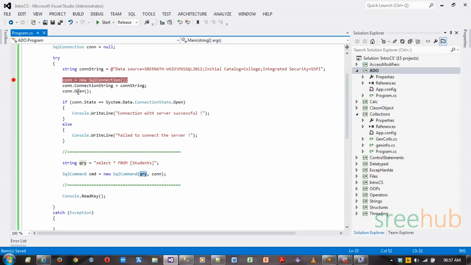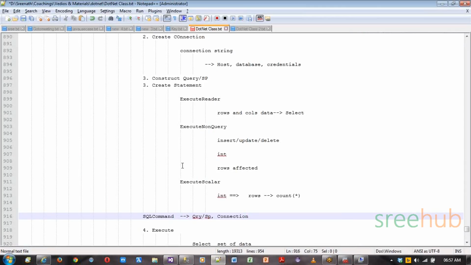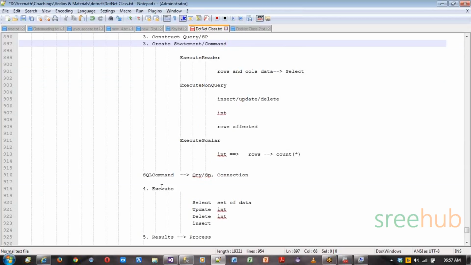Now this, which is your SQL command, is ready with the connection and a query. Whenever your SQL Server connection is open, a streaming pool will be created between the database and the local machine, and we are using that streaming pool to execute this code. Now, once your command is ready, this is the time to execute it. You are good to go.